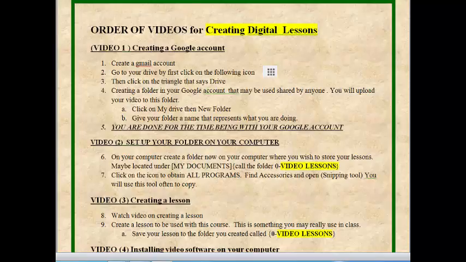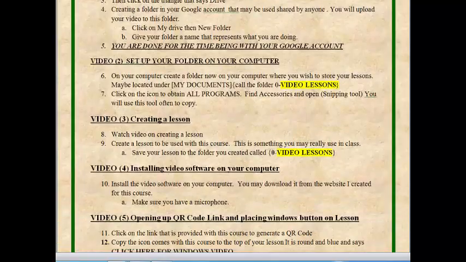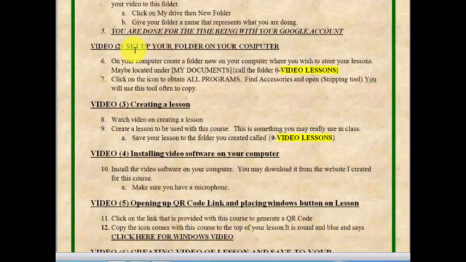You are presently looking at one of several videos for creating digital lessons. What we're going to try to do here is make sure that we cover every possible question that may come up. In video one, we're going to illustrate how to create a Google account. In video two, we're going to show you how to set up your folder on your computer.